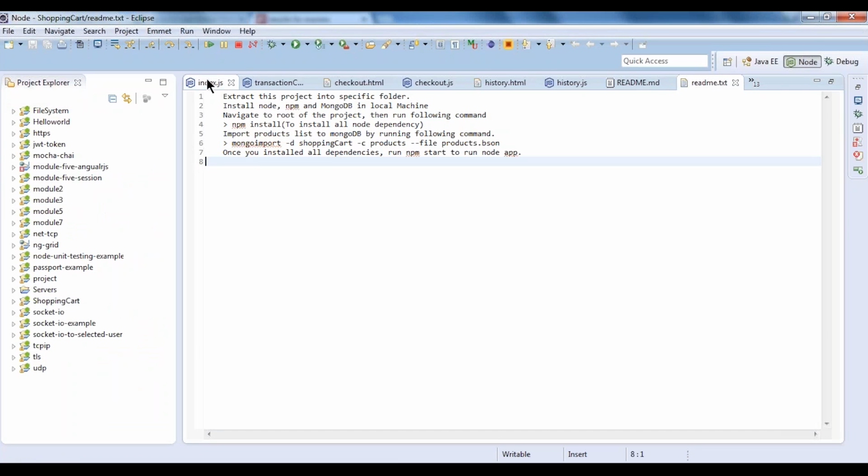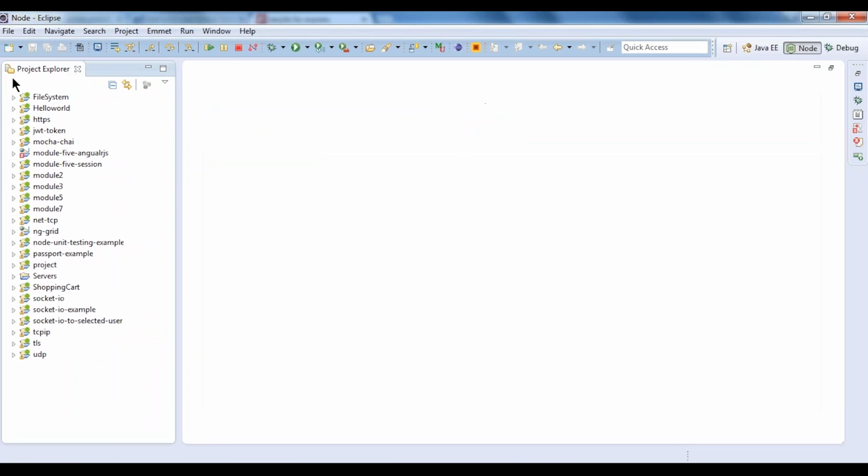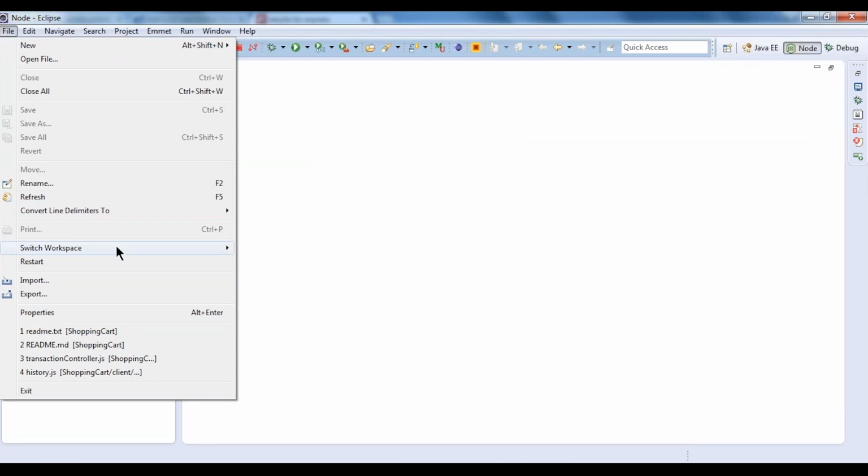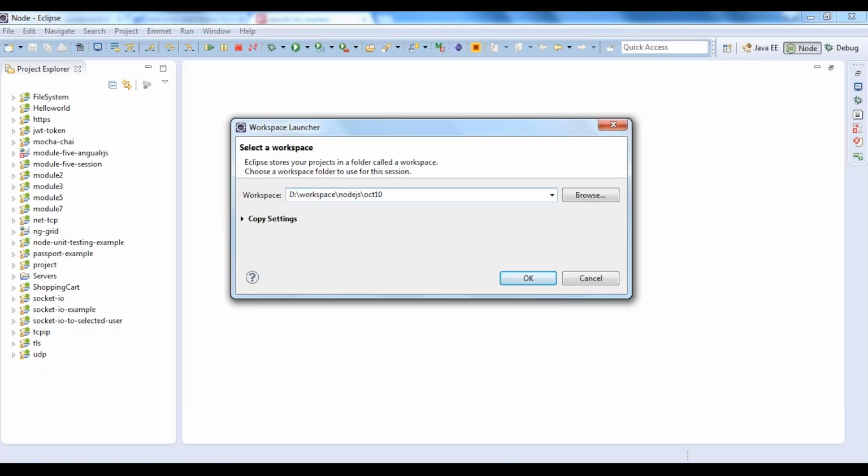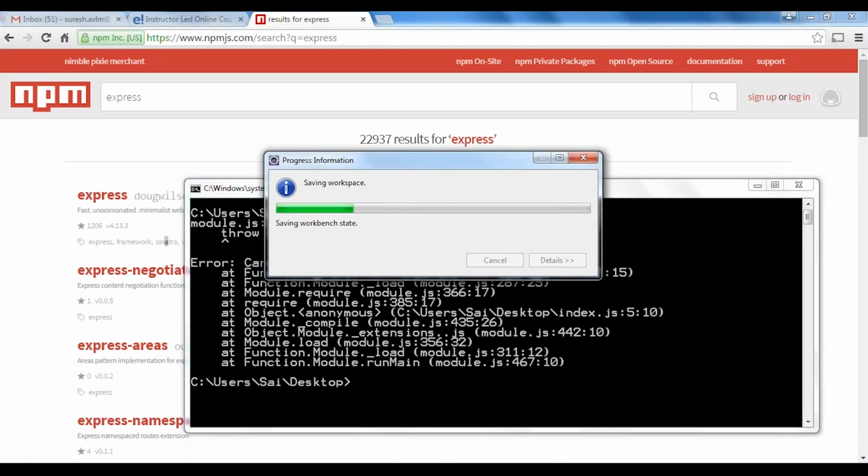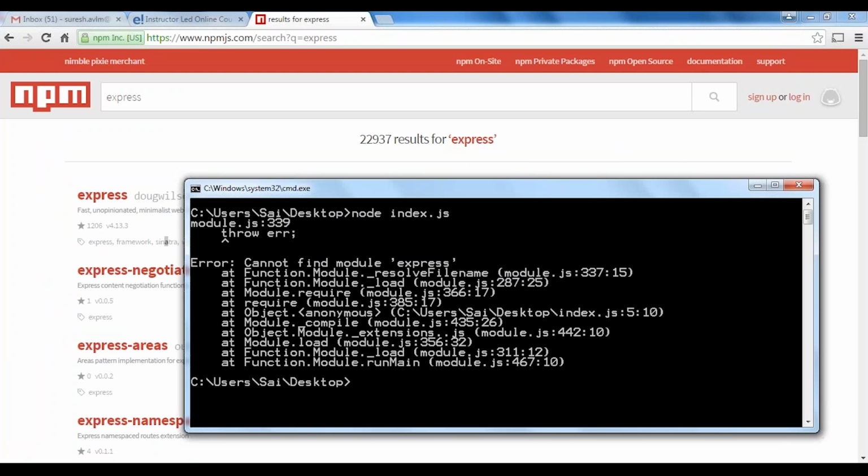I have opened Eclipse here. So I can create a new workspace for this batch. Node.js, this is the December batch, December 15, 2015. Let me open Eclipse.